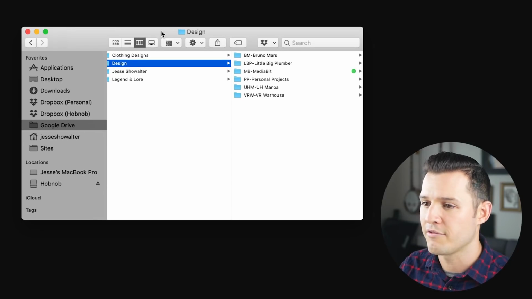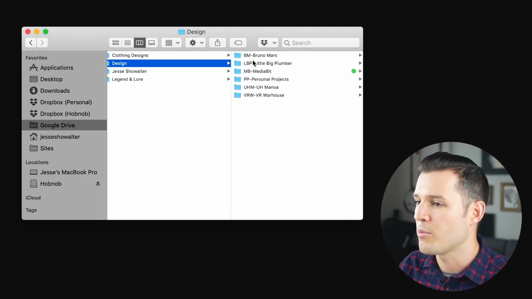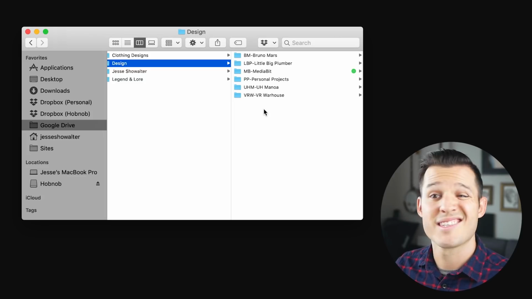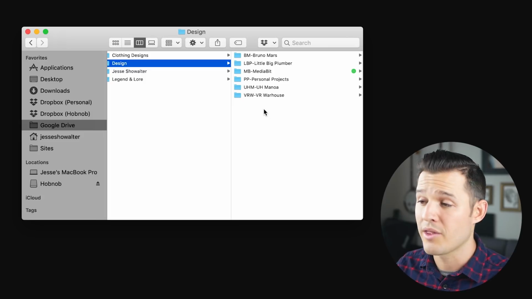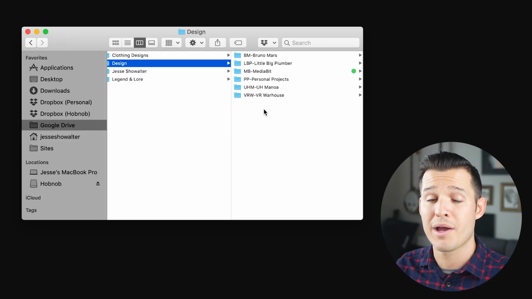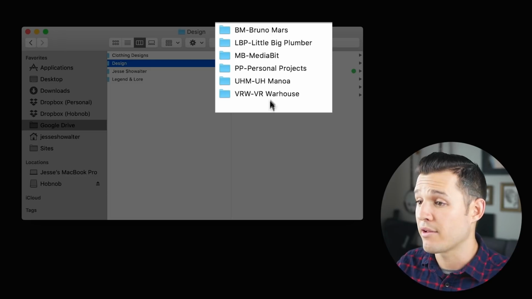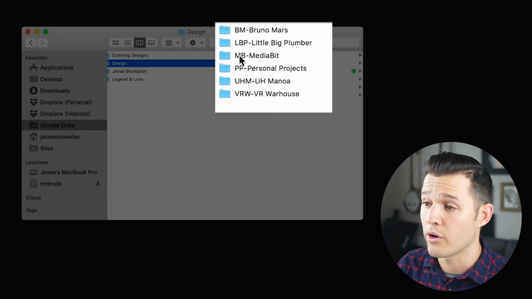I'll push into my design folder, because I have some other stuff there as well. In my design folder you'll see right now I have 6 current clients that I'm working with, and each of those is designated by either a 2 or 3 letter acronym for the client name. So you have like VR Warehouse or UH Manoa or Musicbed.